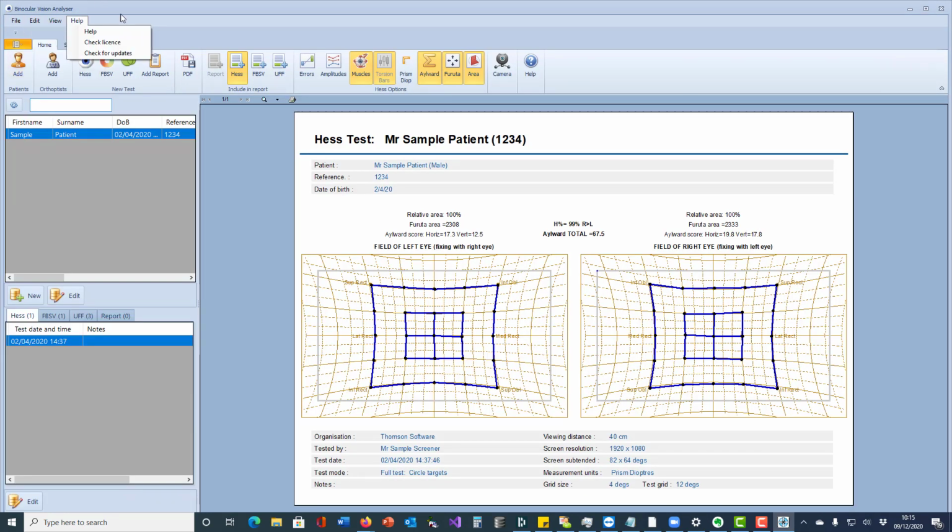So that is about it in terms of the initial setup. In another video, we'll be covering further details about how to actually run the test.